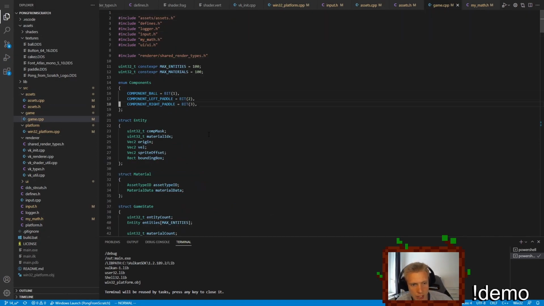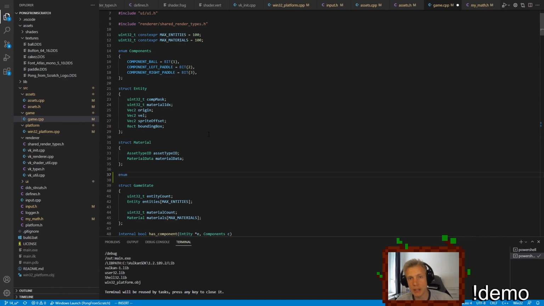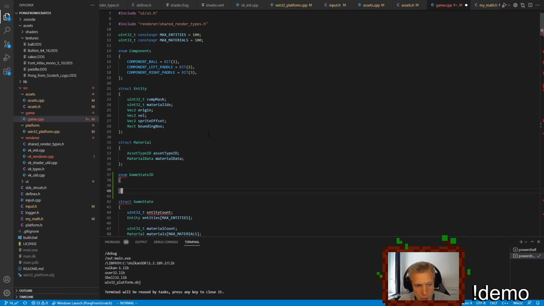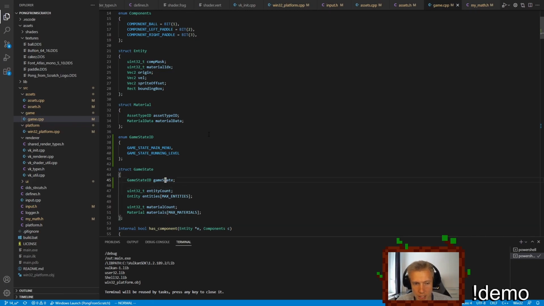Okay, now we switch to the game.cpp file, and at the very top, before the game state, we create an enum. We want to be able to switch between game modes. We want to be in the menu, and then we want to be in the game. And so I call it game state ID. I keep track of some sort of game state ID, and I have the game state main menu and the game state running level. Those 2 game states need to be stored in the game state. So we have a game state ID, game state, and that can be a bit confusing, game state.gamestate, but you'll get used to it. You can also change it to game state ID if you want.